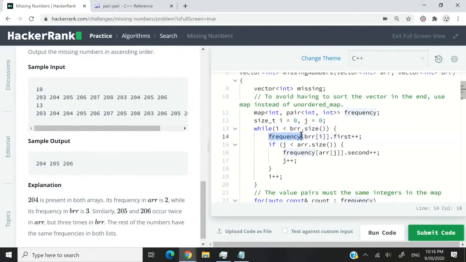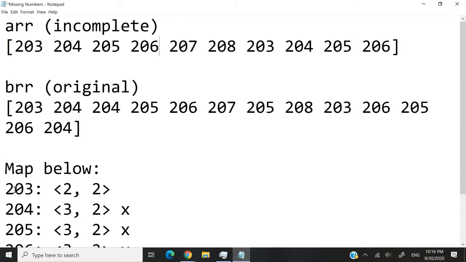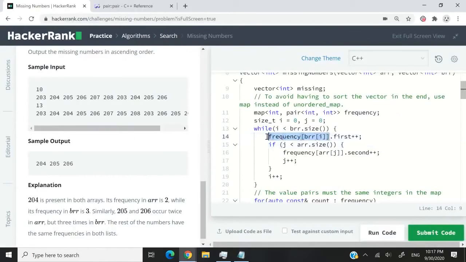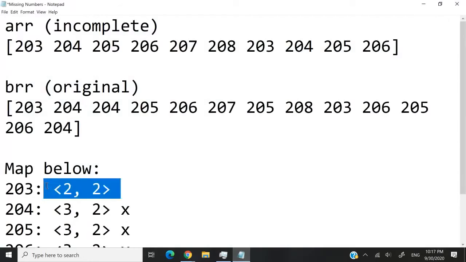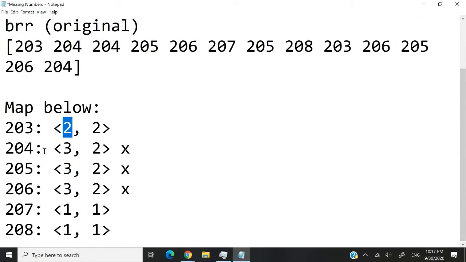And what we're doing here is we have frequency. Frequency is the name of our map, and our map is something like this. If that key does not exist yet, it's going to be created. So I'm working directly on the value now, and I want to access the first element of my value. Because our values are pairs, when I say dot first, it means this value here. Likewise, when I access the value for this key here, it will be this, and when I say dot first, it will be 3. When I access the value for this key here, it will be this, and when I say dot first, it's going to be this one here. So you get the idea.